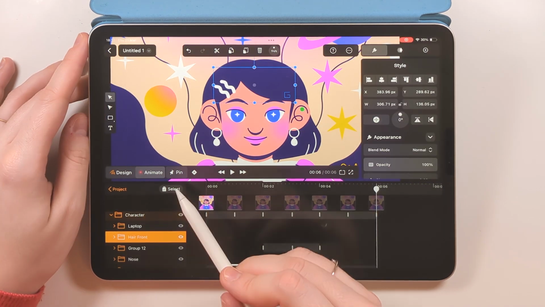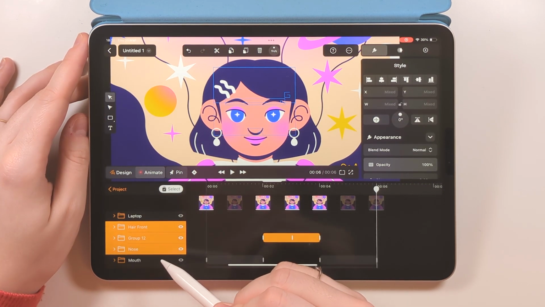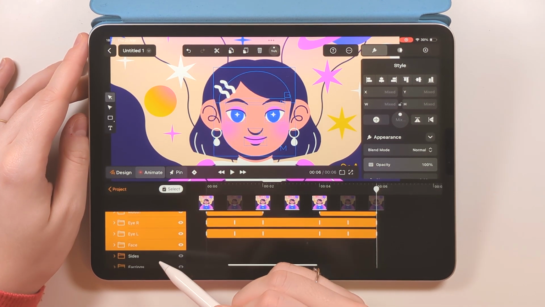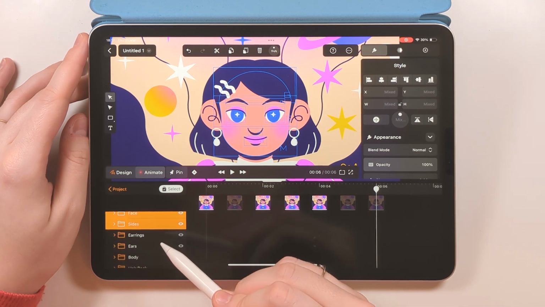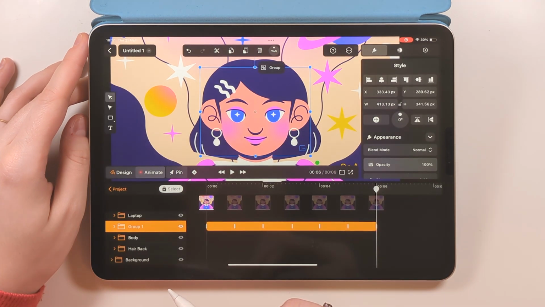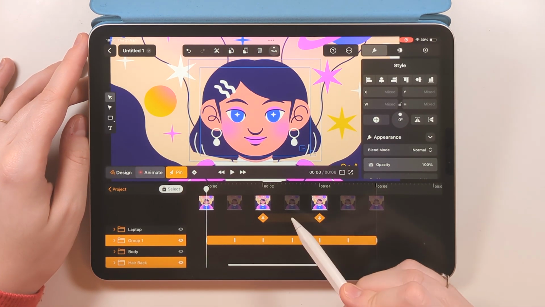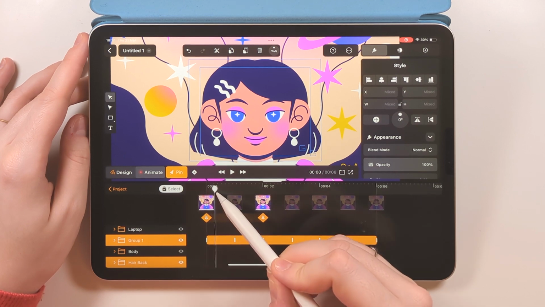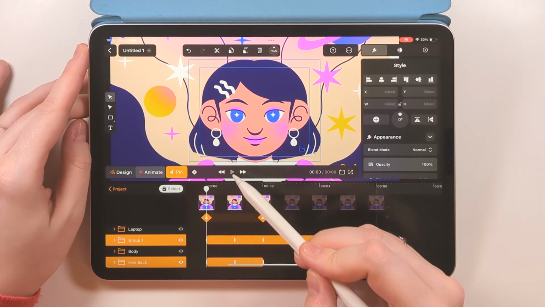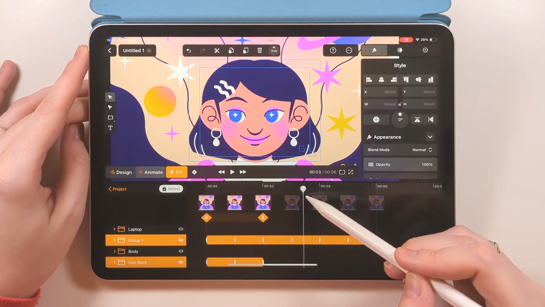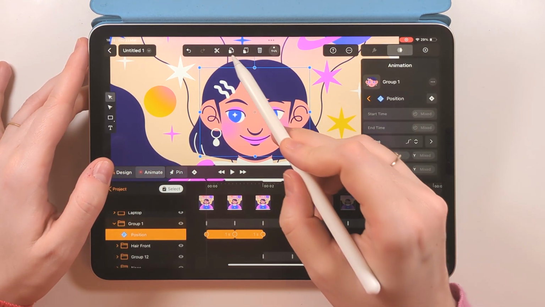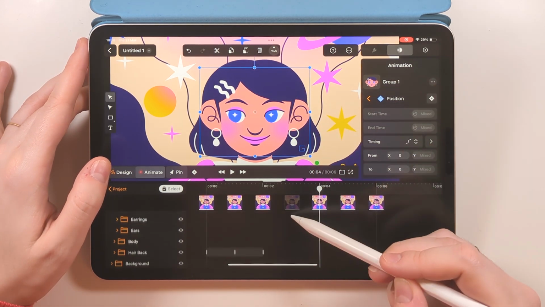I select all the groups that are part of the head. I tap and hold and form a new group. I select the new group and the hair at the back. I activate pinning. I move the playhead to the center of the segment. I move all the selected elements down a bit. After doing this, I move the playhead along the timeline. I copy and paste the transition to repeat the animation after a brief pause.